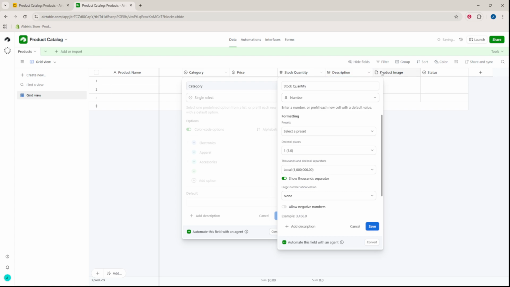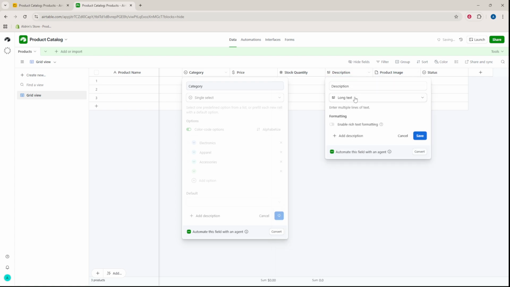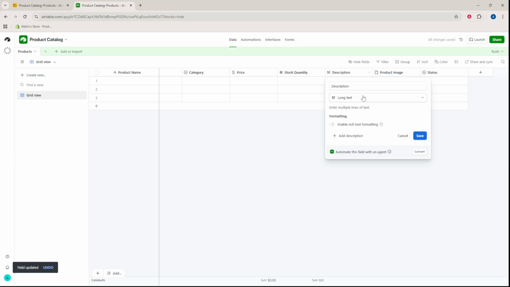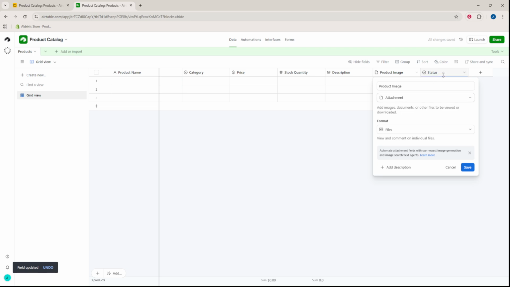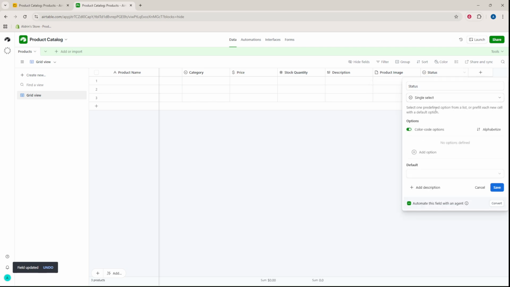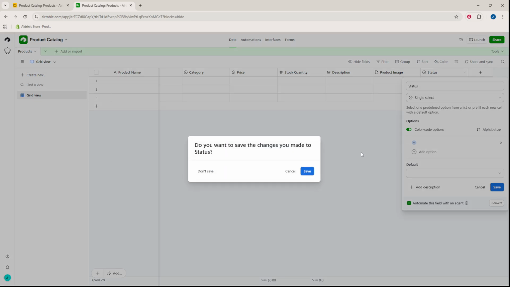Add description as long text for more detailed notes. Create product image as an attachment field so you can upload one or more photos. Finally, add status as single select with options like active, out of stock, and discontinued to track availability at a glance. If you need more detail, consider optional fields like color, size, supplier, or tags later on.